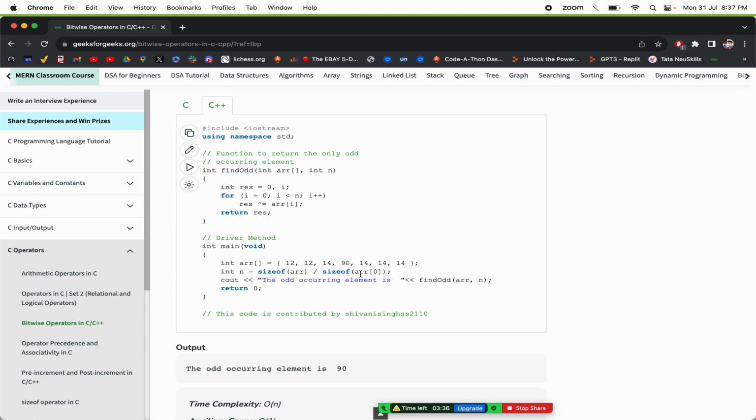So how are we going to do that? First we're taking the size of the array, so the length of it. The size of the array will give us the memory occupied by the array, divided by one of its element sizes, so that will give us the length of the array, which we saw in the basic course also. Then when we call find odd, this is going to give us the result, and we are passing it the array and its length.